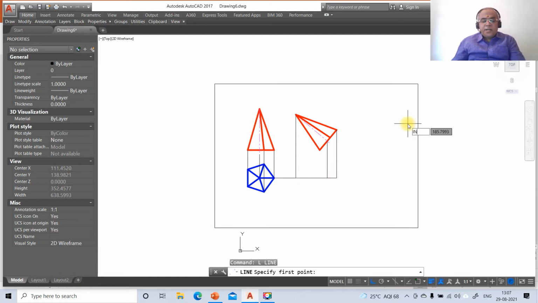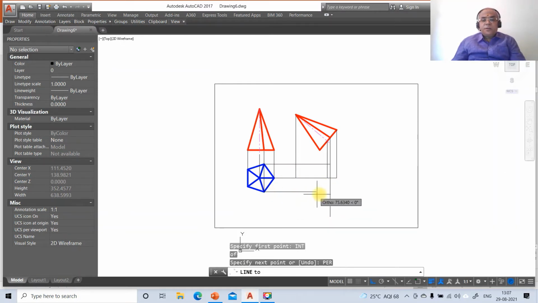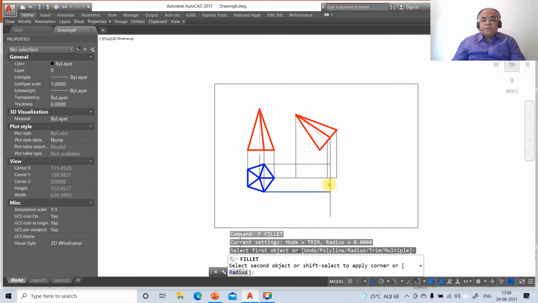Then go to line, take INT of this and draw a horizontal line, vertical line. So go to line, take INT of this and draw perpendicular to this. Then go to line, take INT of this and draw perpendicular to this now. You just get perpendicular to this line. Once you do that, then go to fillet between these two now.